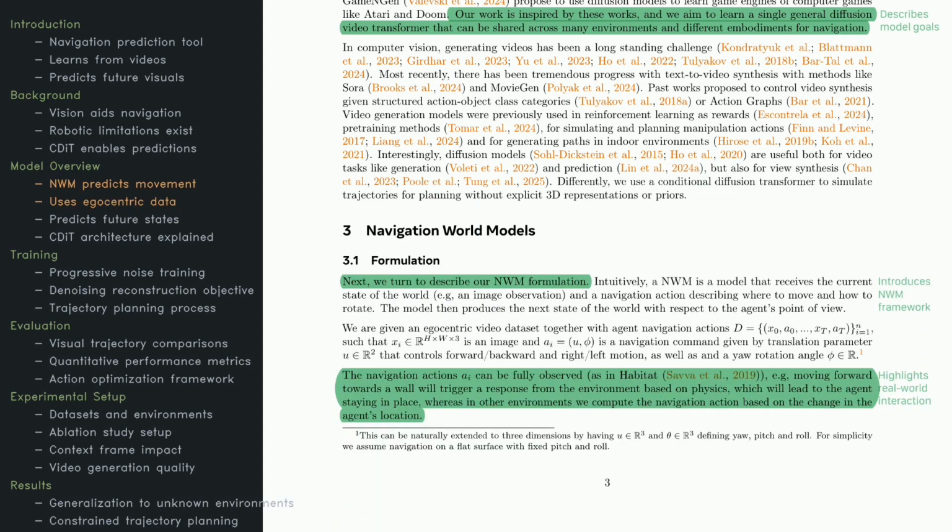So how does this navigation world model actually work? It starts with the current state of the world, an image of the surroundings, and pairs it with a navigation command, like move forward or turn right with a certain angle. This combination predicts the next view from the agent's perspective.